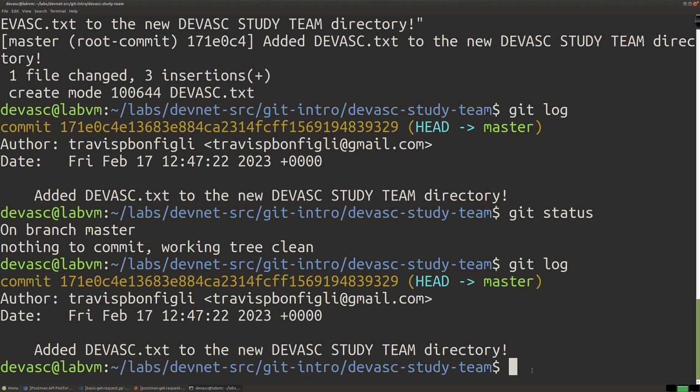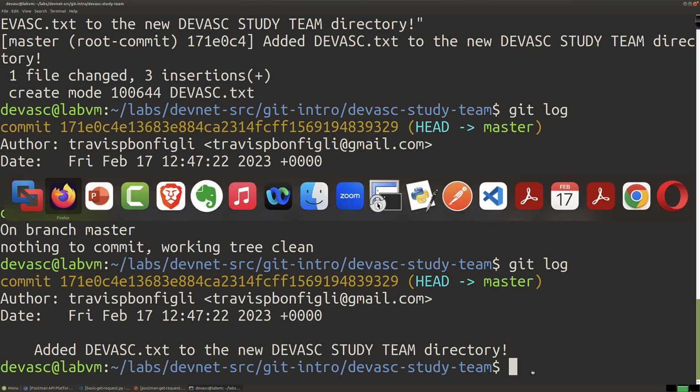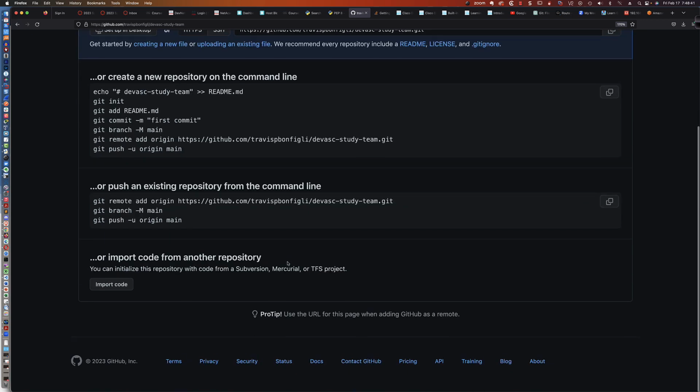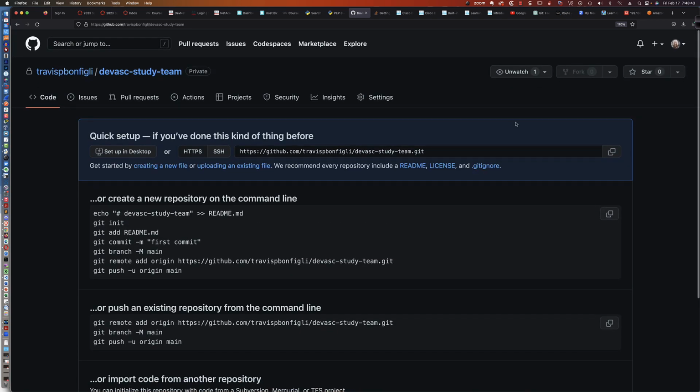So now we're going to push up to the GitHub repo that file. So here I am, and you can see we could import code from another repository. There's some things that we could do here, right? Where I want to get is to the actual repo itself. So you can see we've got actions, projects, settings. So we're going to leave it here for right now.